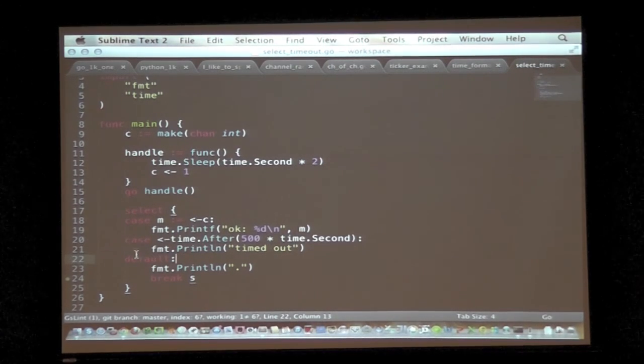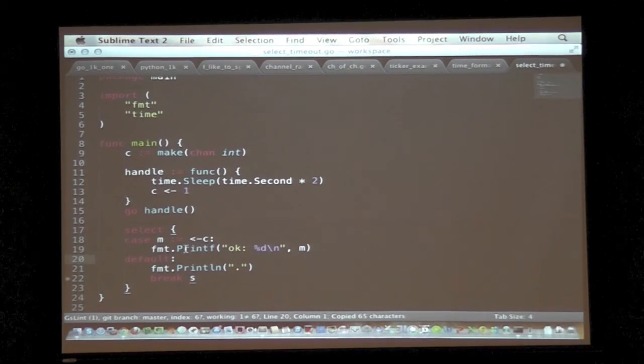One use case of the default is when you want to check immediately. Like if there is nothing in the channel, you just go out.